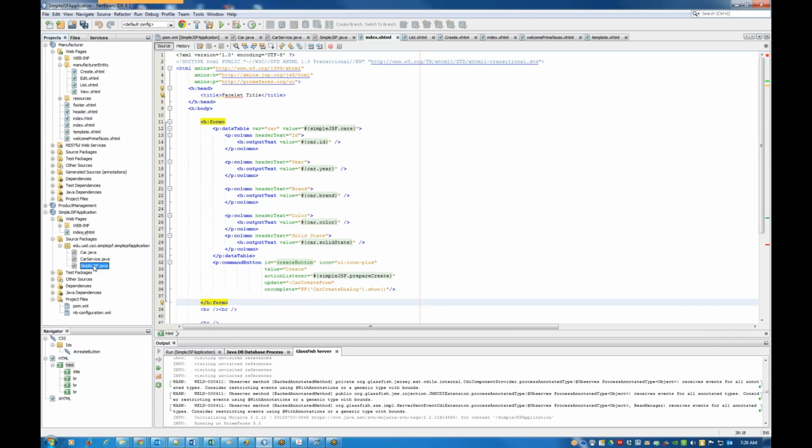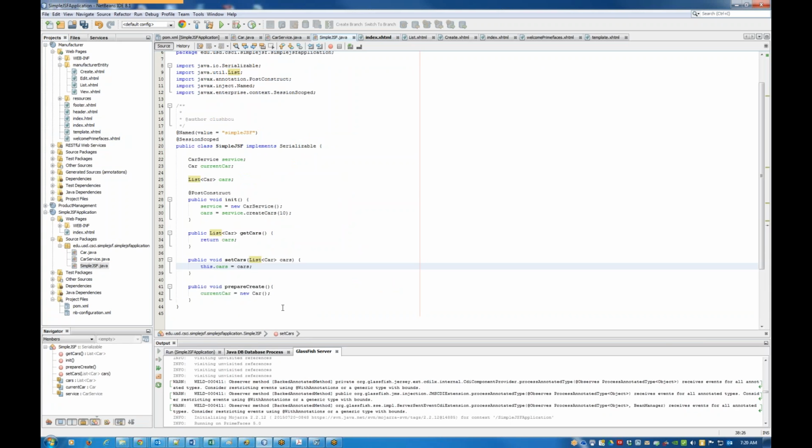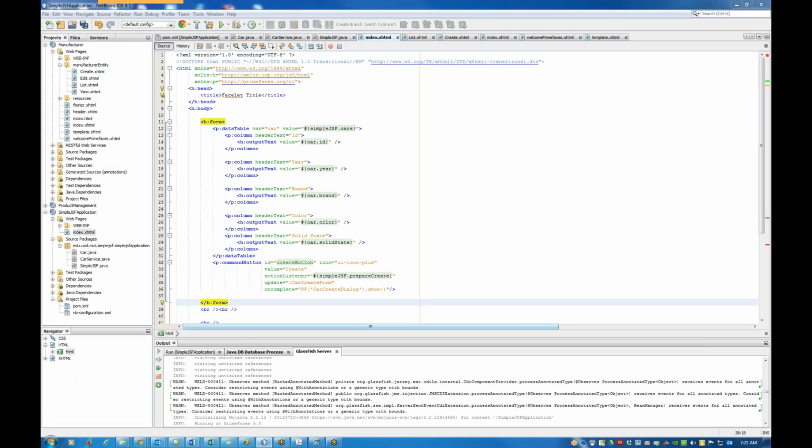So first, let's go to our managed bean and see that I added the prepareCreate method. When the user says, I want to create a new car, and clicks the create button, this method will be executed. I've created an attribute called current car, and I've instantiated a new current car.